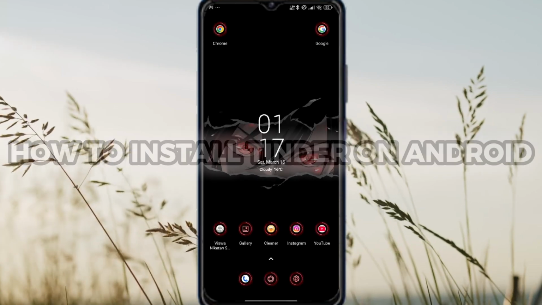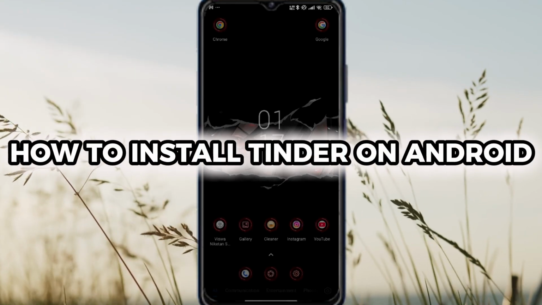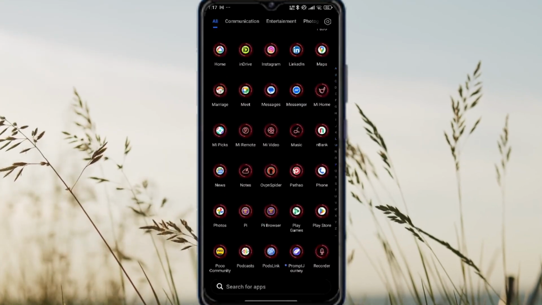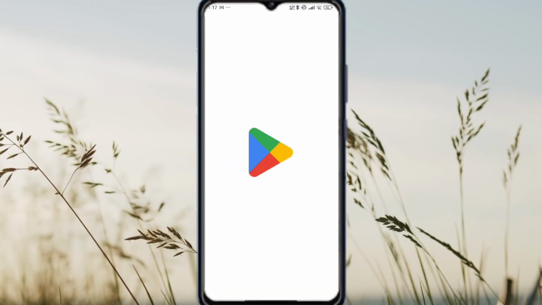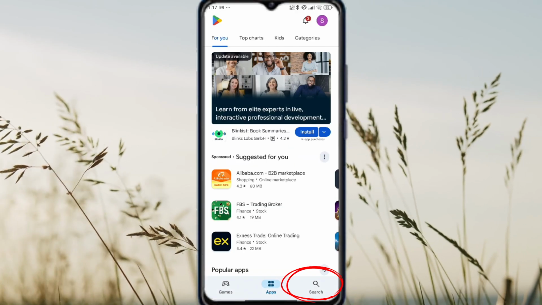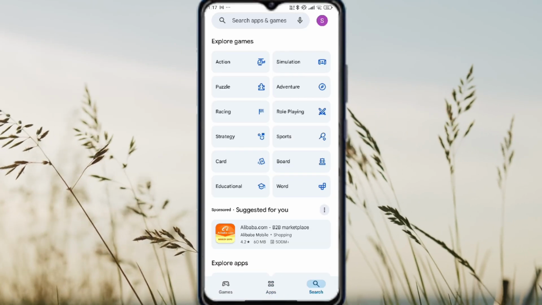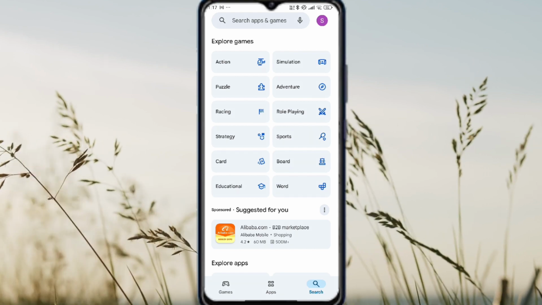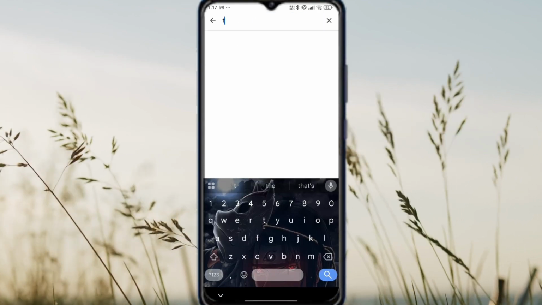Ready to swipe? Let's install Tinder on your Android phone in just a few taps. First, open the Google Play Store. Here, tap on the search icon at the bottom right corner. Now, tap the search bar and type in Tinder.